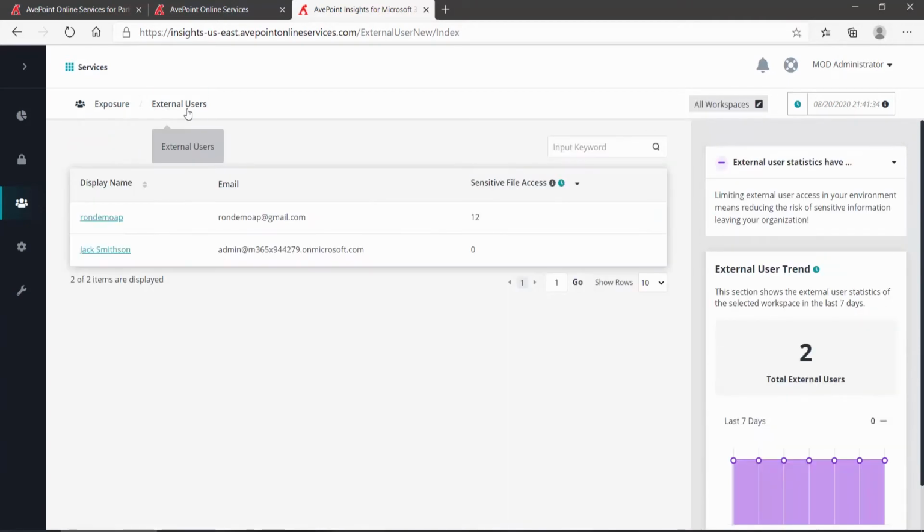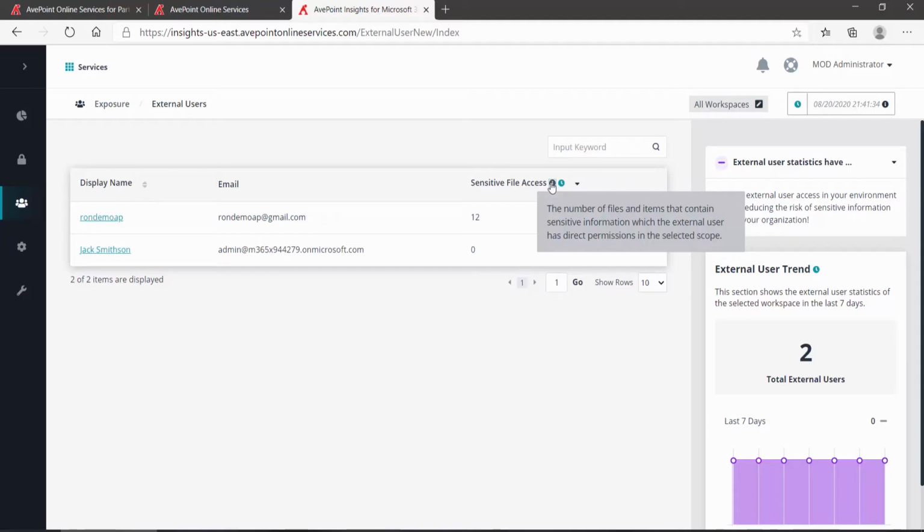If I go back to external users, we can see the other one that we have in here, Jack Smithson, shows 0 sensitive file access. Please note though, that that is direct permission. That means that something has been shared with Jack, or he's been given permission, say, directly to a SharePoint site, just like this other user has. That does not mean though, that Jack does not have access to anything indirectly.